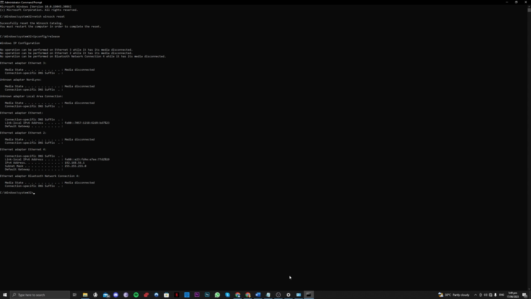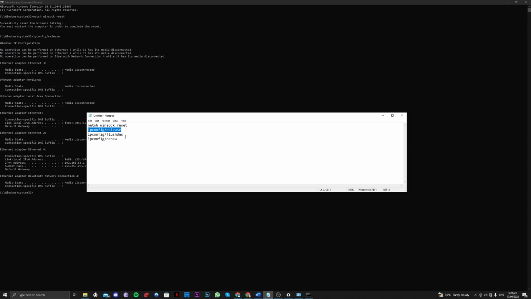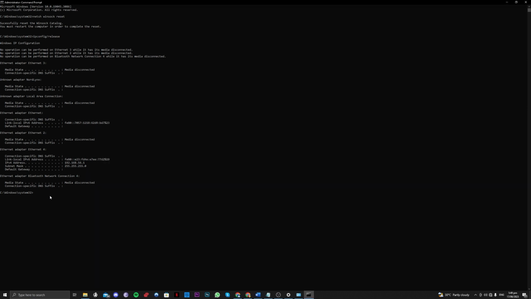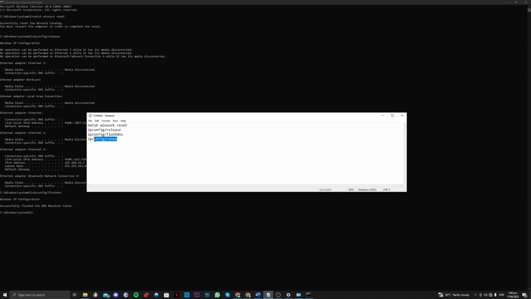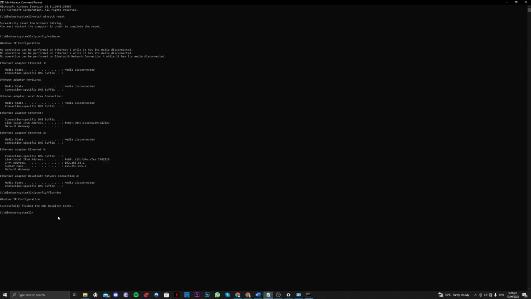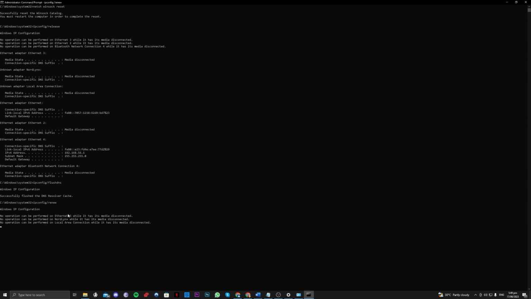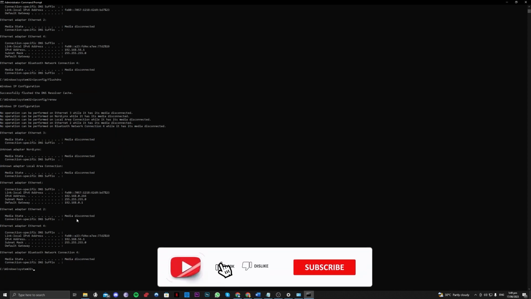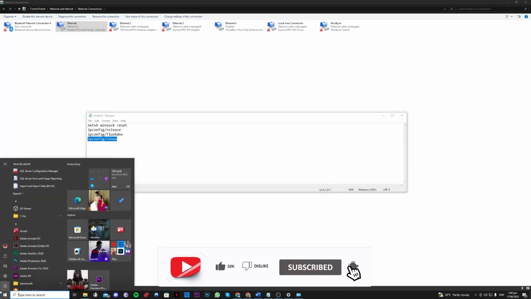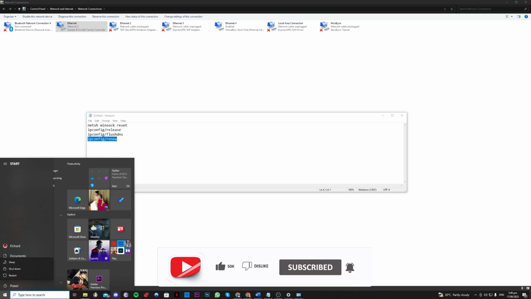Okay, so the next one is ipconfig /flushdns. Next one is ipconfig /renew. Okay, so once done with this one, okay, it's done. You just have to exit the CMD and restart your computer again.